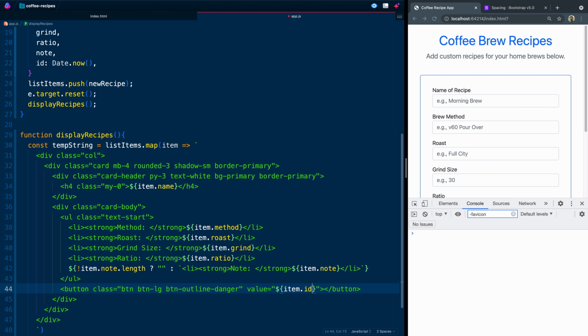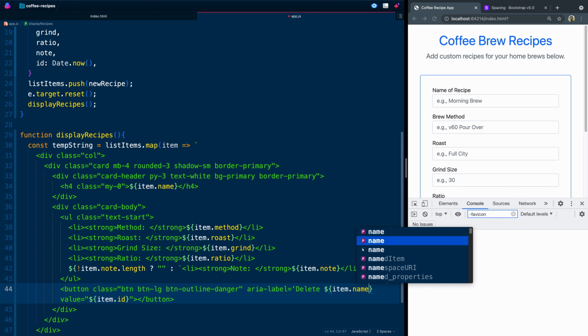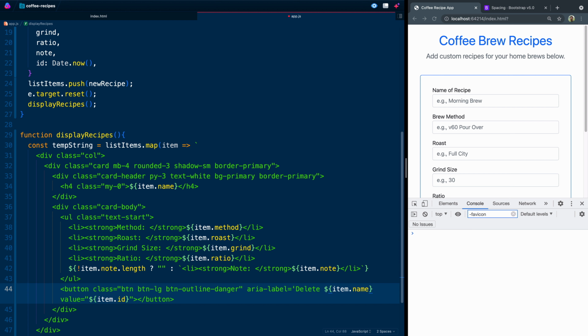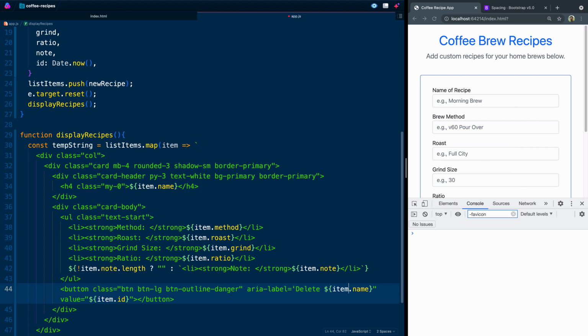Now, for accessibility reasons, it probably would also be good to add an ARIA label here. What we'll do is set this to say delete, and then we'll add a string here, and we'll just say item.name. All right. What that is doing is rather than when somebody uses a screen reader, rather than just saying button or something like that, it'll say delete, morning brew recipe or whatever. And so that way they'll know what they're doing when they click on the button.